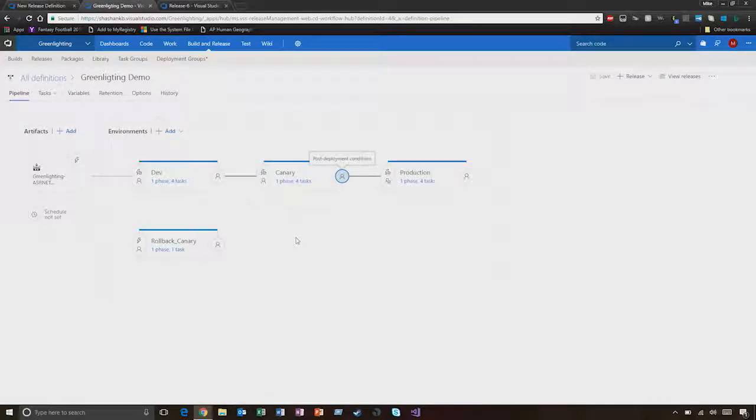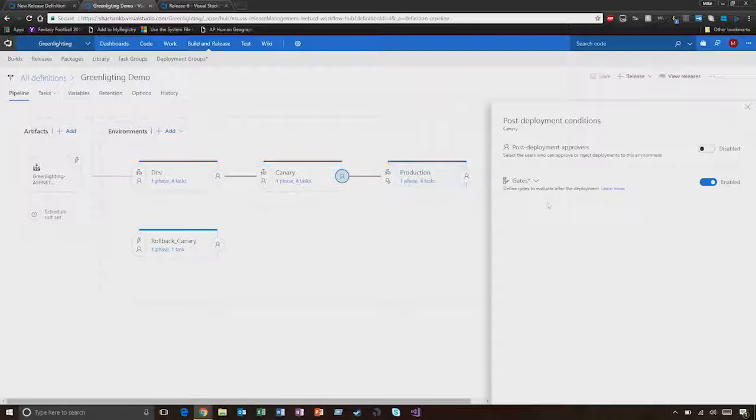In this case, we're going to look at our Canary environment, and I've already run this particular release, but we're going to dig into the post-deployment conditions and see what those are. So if I open that up, I can see there's something over here called gates. This is new functionality available in VSTSRM. And if I expand this, I can see I have two quality gates in here. One is health check with Azure Monitor, and the other is to check active customer tickets. It's essentially a query.